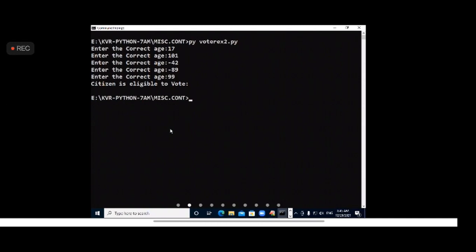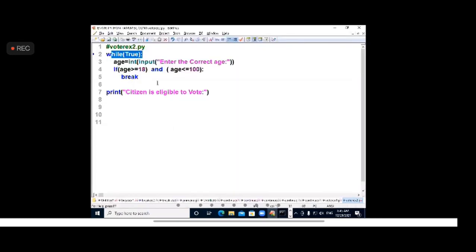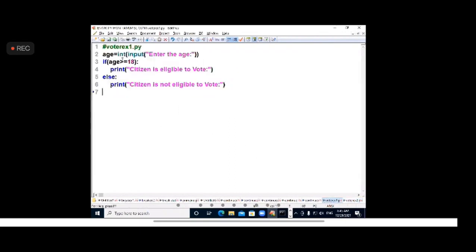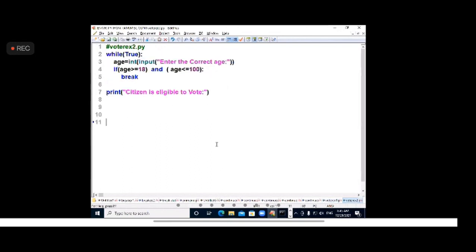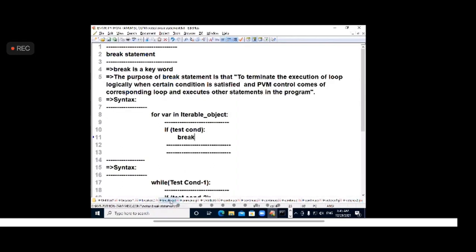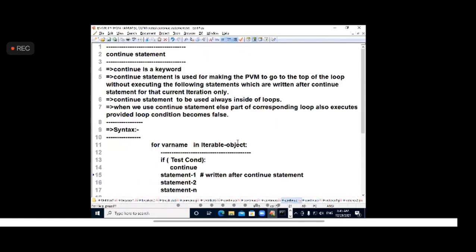One more example of this type: generating the marks report, I will tell you that. This is another example you need to follow. So two things are there, guys: voter example 1 and voter example 2. Did you understand? So today what we learned: break statement explanation and continue statement explanation. I will post the continue statement and break statement concepts with corresponding programs.